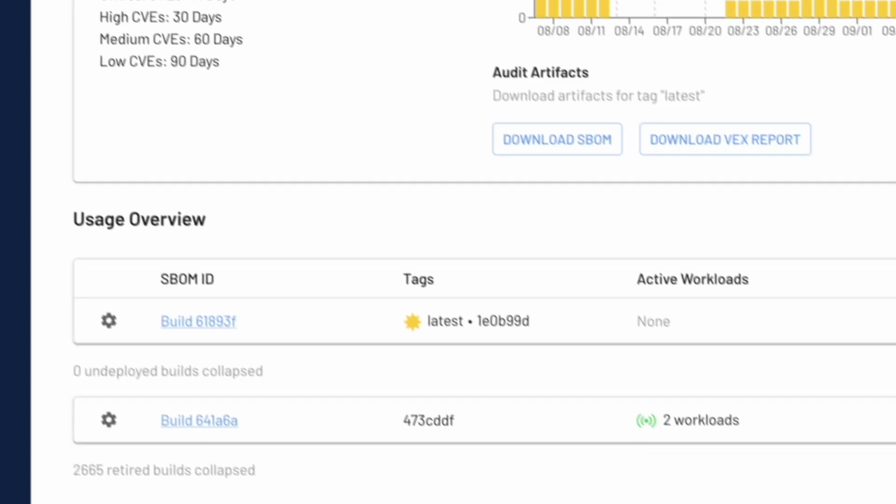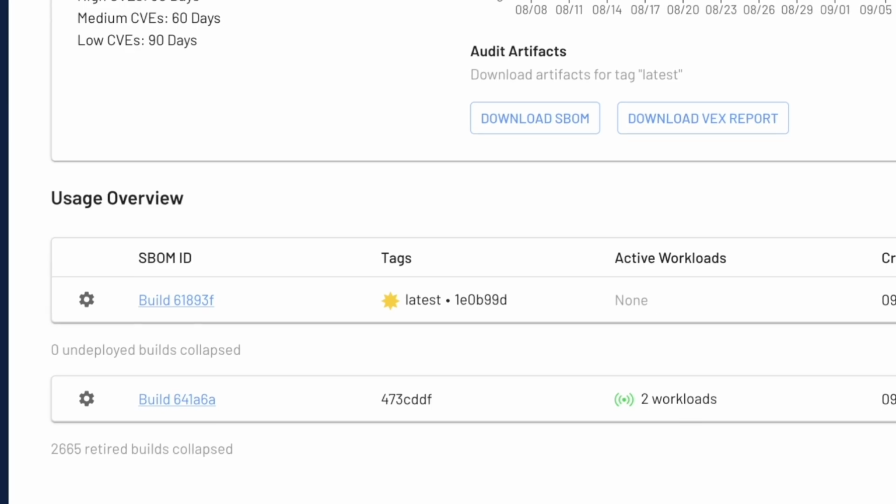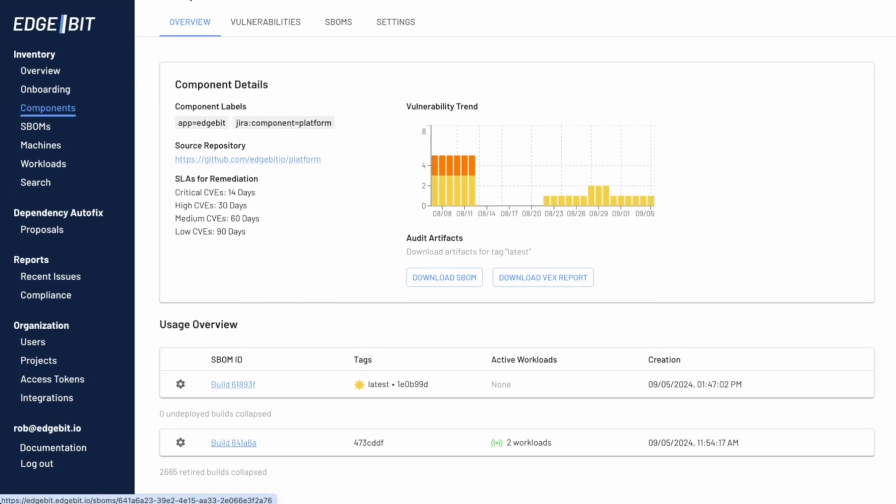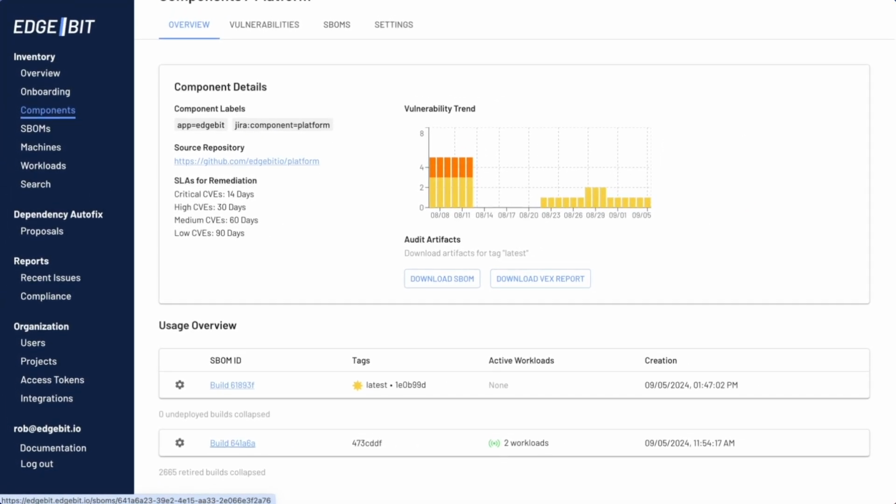And so you can see over here that there are no active workloads running for our latest one, but we do have 2 workloads running this older build. And so our threat surface right now is actually not what's on main, but it's what's running on this older build. If there were multiple versions out in the wild, it would be an aggregate of that entire threat surface.